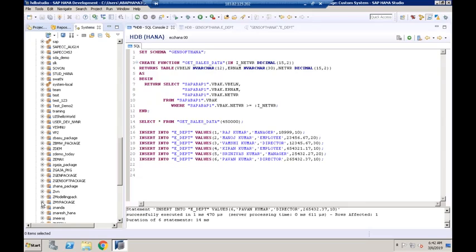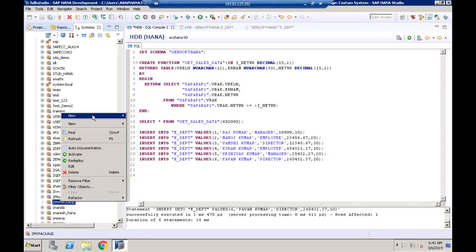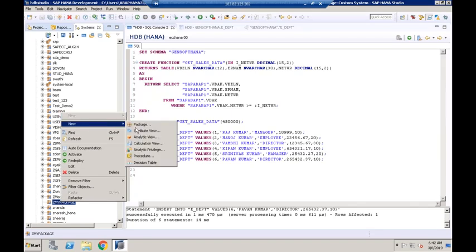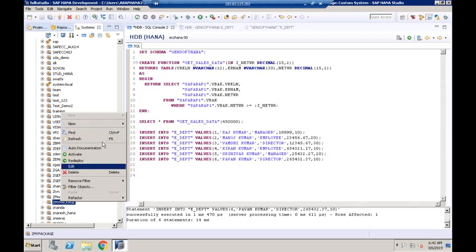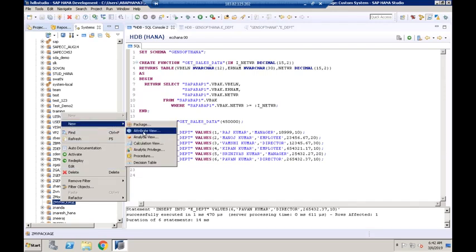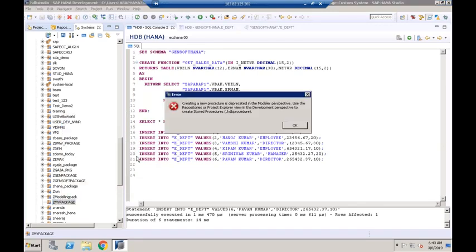Yeah, this is my package, Z My Package. I'm in the systems tab now. If I right click on this, I'll say new. Observe here, I'm in the systems tab. Right click on the package, new. We have attribute view, analytical view, calculation view, analytic privilege, procedure, decision table. If I click on this procedure, I'm getting an error.